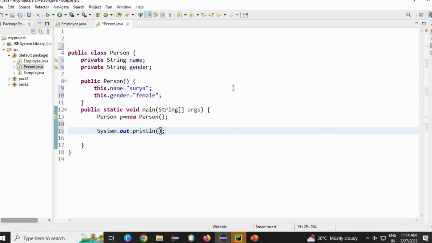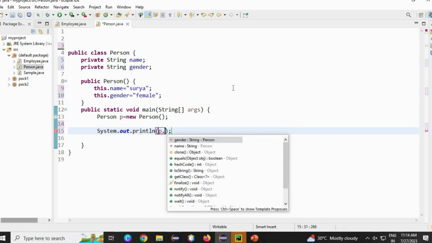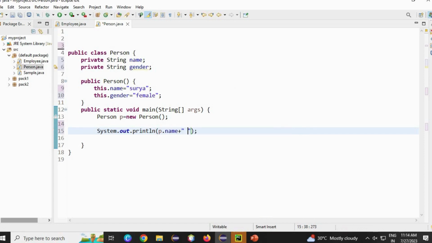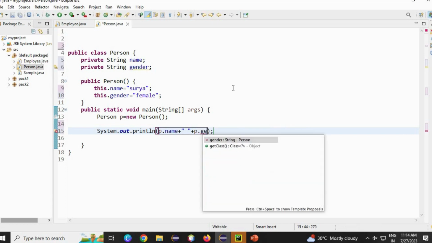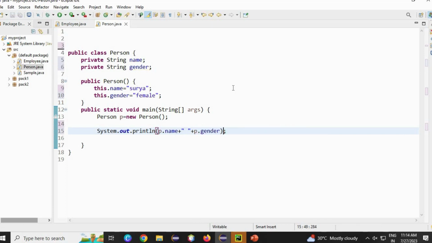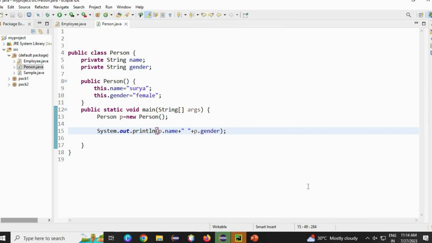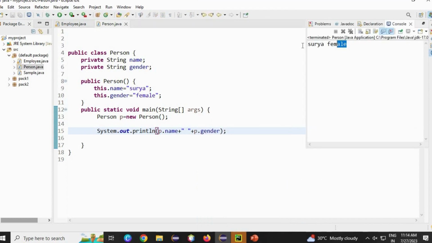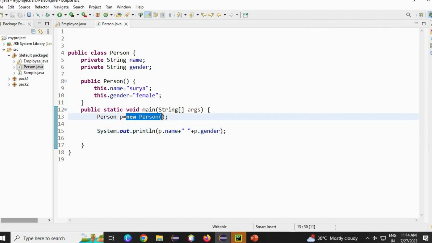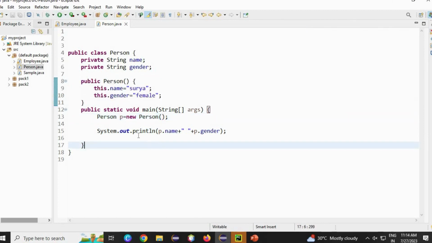Now I'm going to call the variables by using the reference variable p dot name, plus the gender. Now Control S, save it, right click, run as Java application. Here you can see the values are printed. So we have used a default constructor for initializing an instance variable.